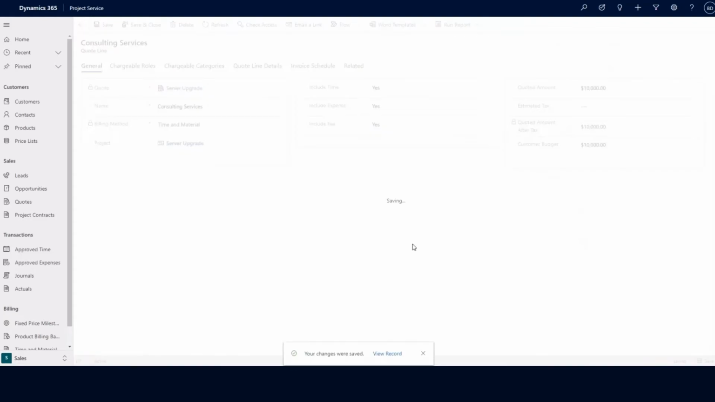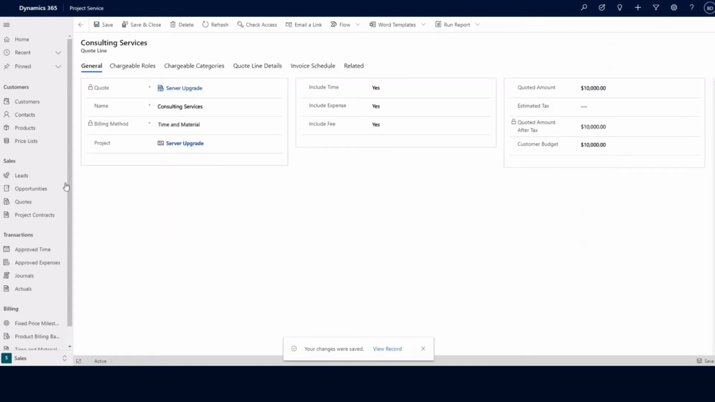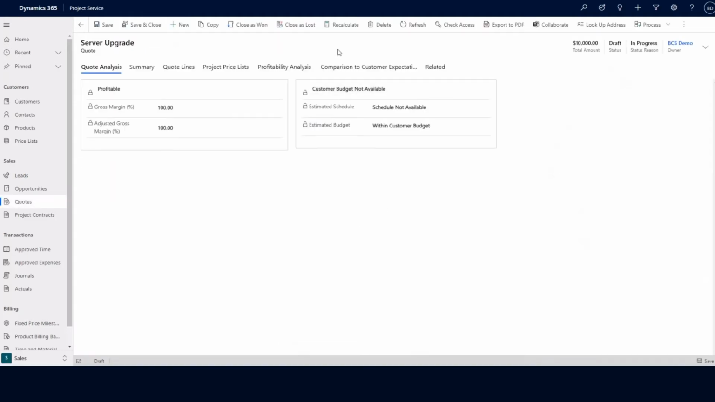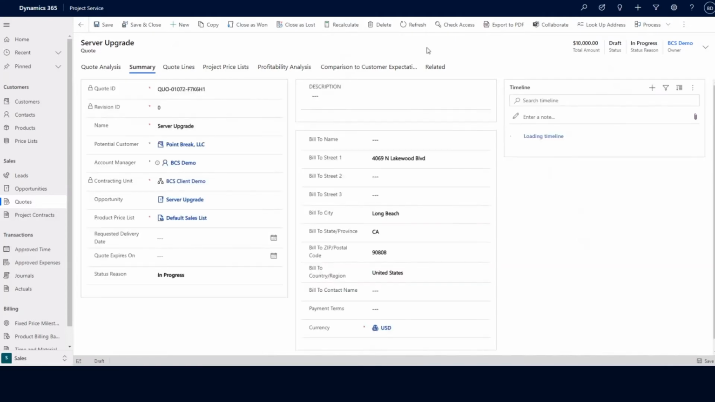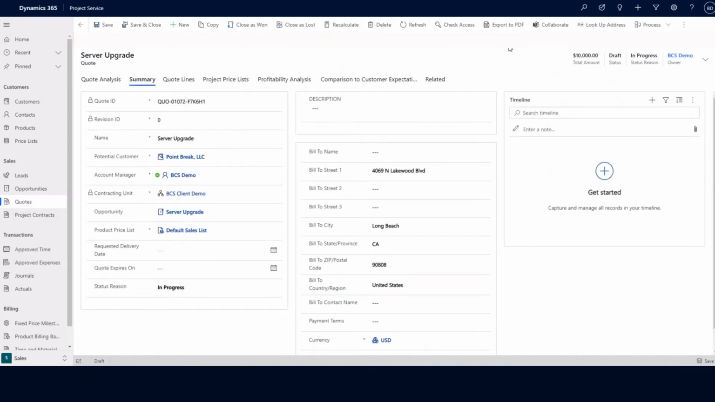At that point, our project record has been created and is now attached to our consulting services quote line. Now, at this point, we've created our project record for our consulting services quote line. We can go back to our original quote. And our salespeople can continue to process this quote as they would any other quote in the system.